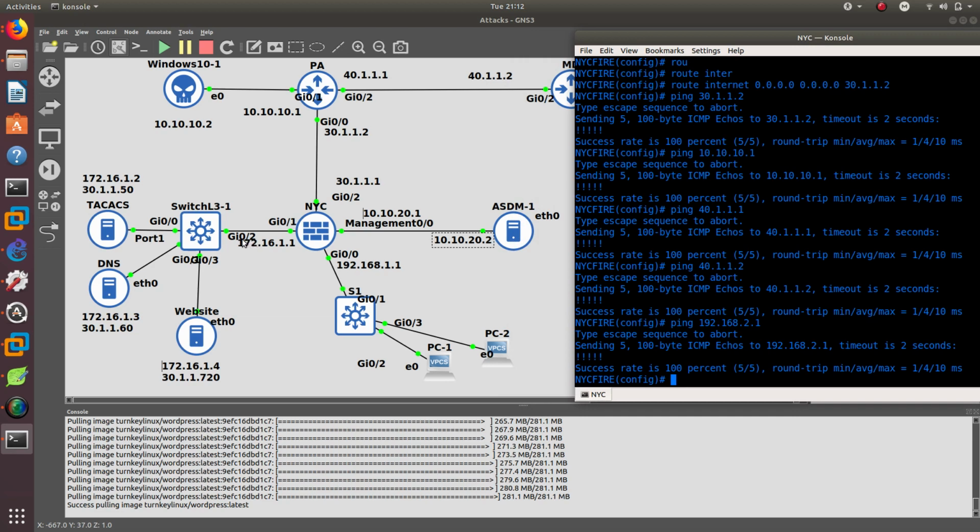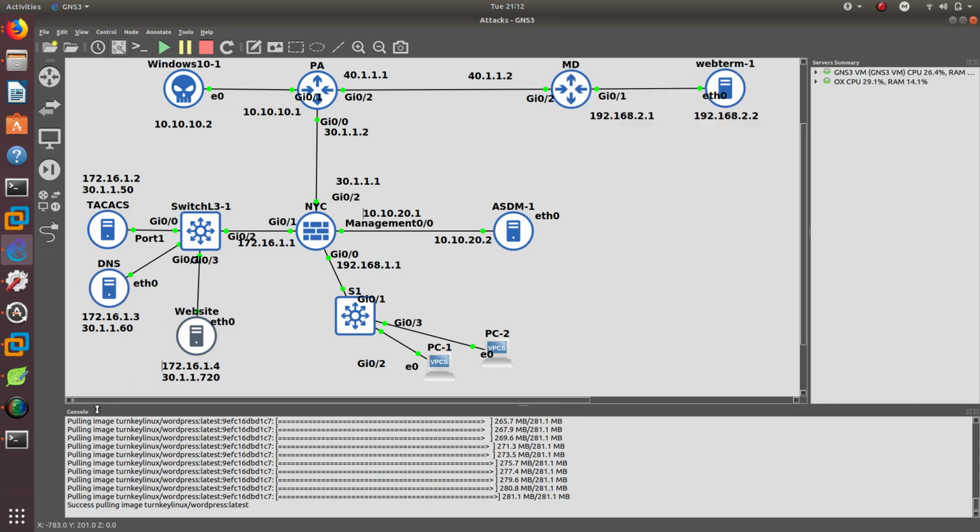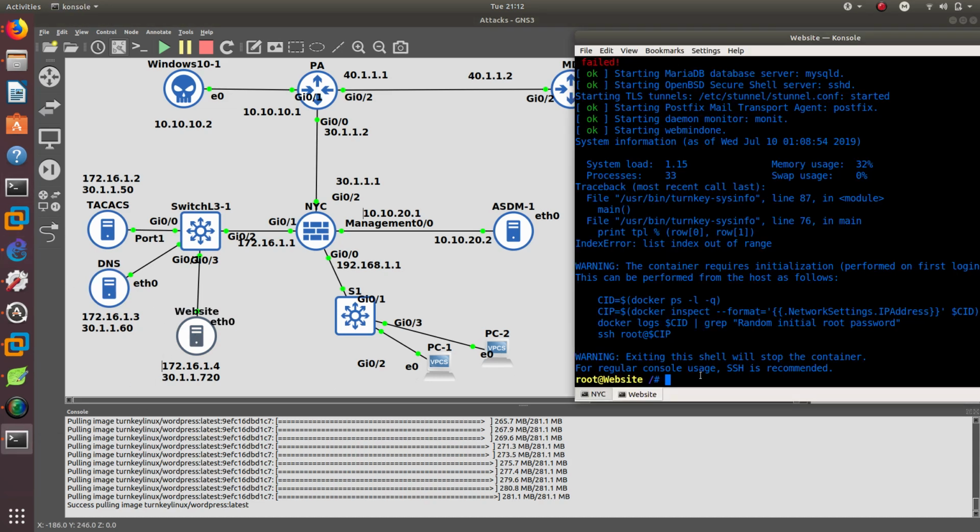One other thing that I want to do, I want to configure these three servers, and they all have Linux in them. So let's go ahead and start with the website.